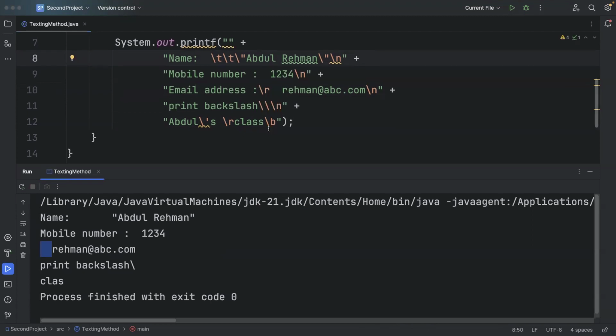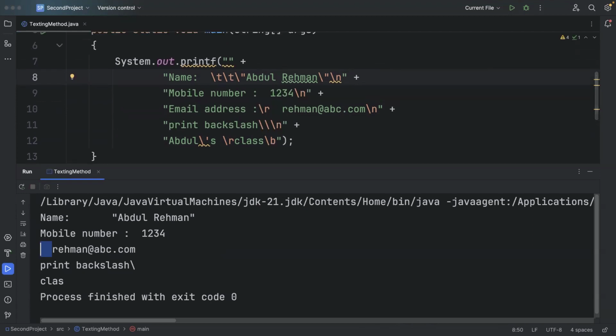That's how it works. The backslash n and everything that I just discussed with you has been controlled with the help of escape sequences. So we have a certain number of escape sequences.